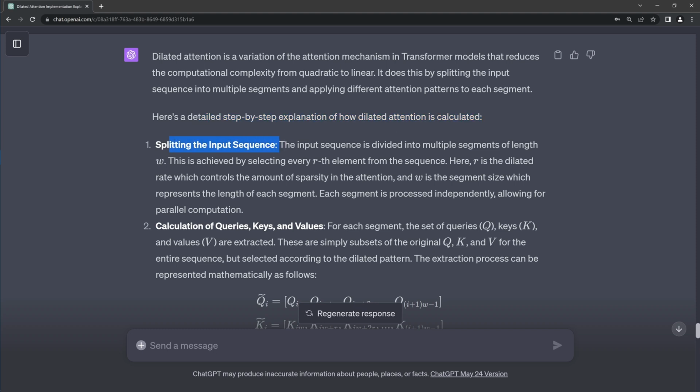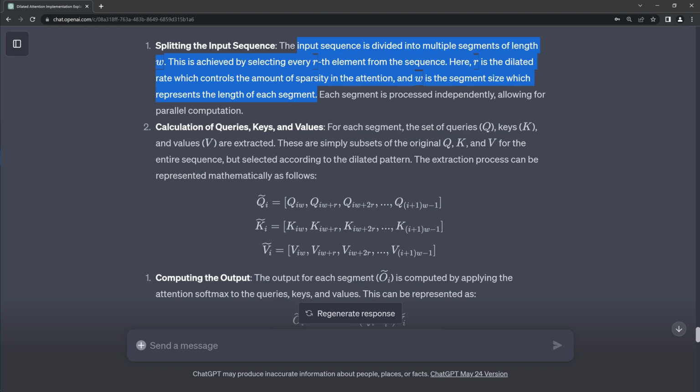First, splitting the input sequence. The input sequence is divided into multiple segments of length w. This is achieved by selecting every r-th element from the sequence, where r is the dilated rate, which controls the amount of sparsity in the attention, and w is the segment size, which represents the length of each segment. Each segment is processed independently from the other segments, allowing for some parallel computation, multi-GPU computation. And then comes the calculation of query, key and values.